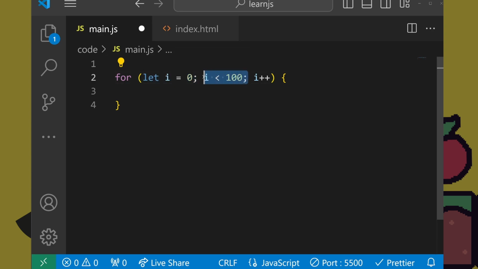The second one is the condition to look for. So for i less than 100, as long as i is less than 100, it's going to run what's in there. And the third expression is what happens after running what's in there: it's going to increment, so add to the value of i by using the plus plus sign.